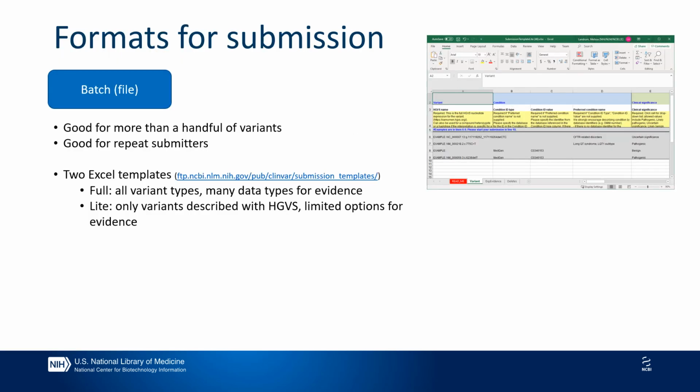There are two major formats for submission. Most of the data in ClinVar comes to us through a batch submission using a file. This is good if you have more than a handful of variants to submit, and it's also good for repeat submitters. We have two Excel templates for submitters to use, and they're available on the FTP site.